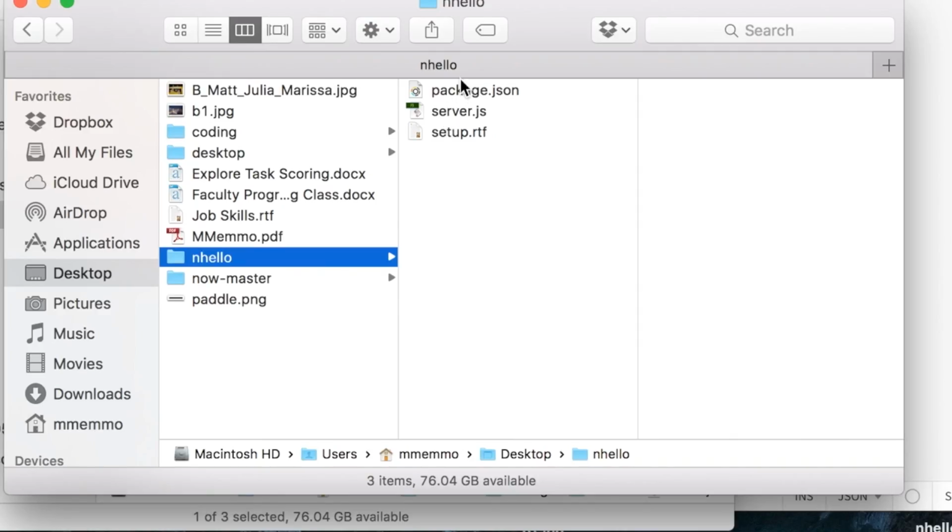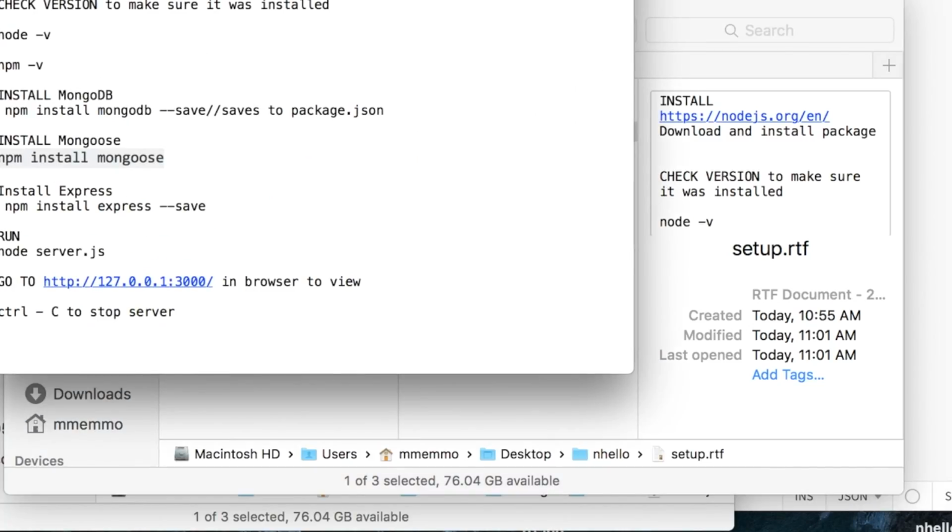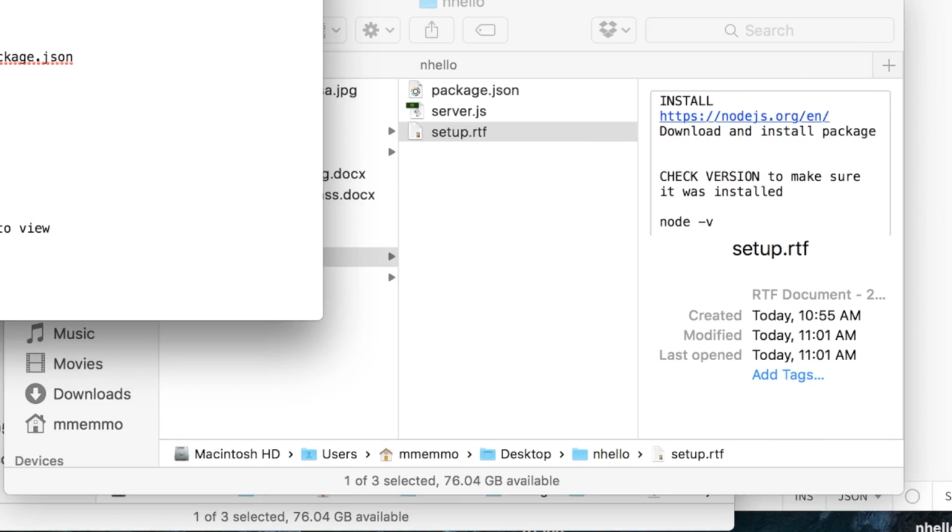I have two files inside. One is called a package.json and another is called server.js, and we'll go over what they do. And I have this little setup file that's kind of my cheat sheet that I will share with you that kind of steps you through everything you need to get up and running.